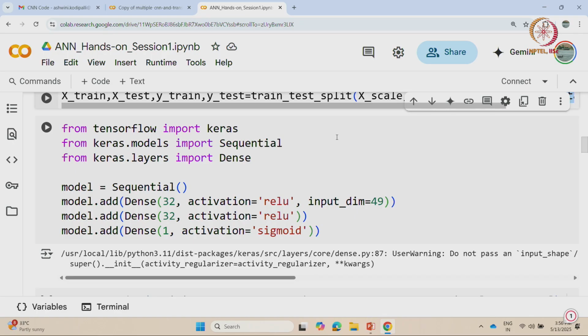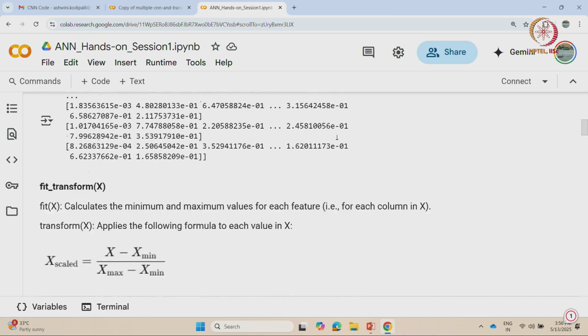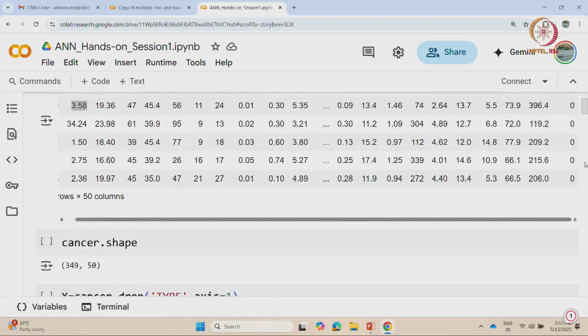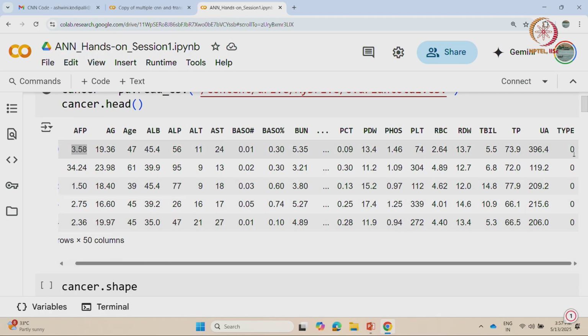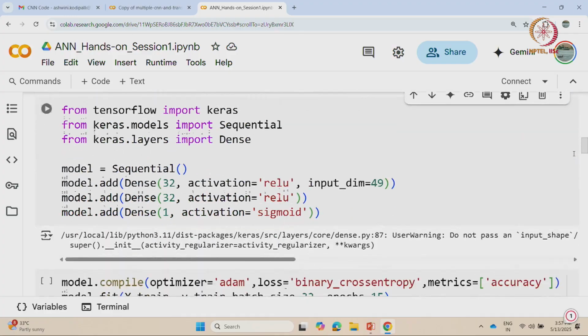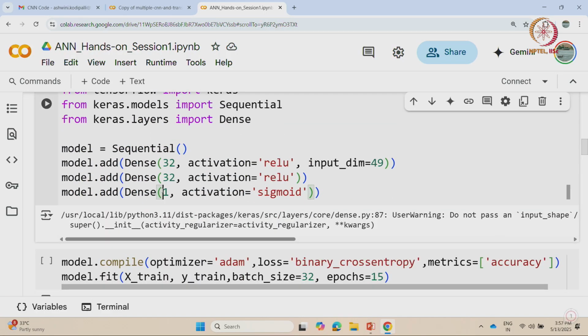Now what kind of problem statement have we considered? We have considered binary. On what basis are we saying it is binary? We see the last label, and we have a binary one. Because it is binary, how many neurons should be there at the output layer? We should have only one neuron. Then what activation function should we be using? We will be using a sigmoid activation function.